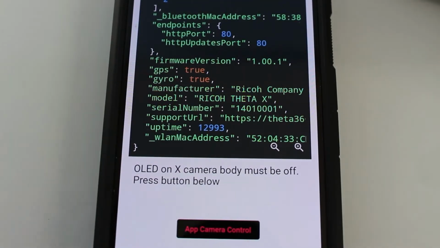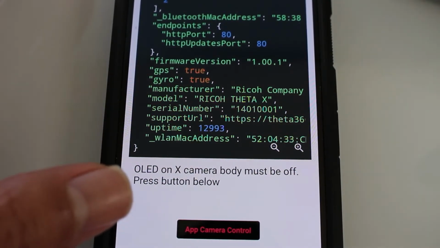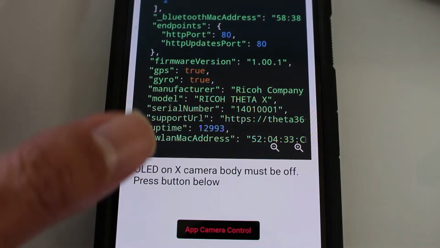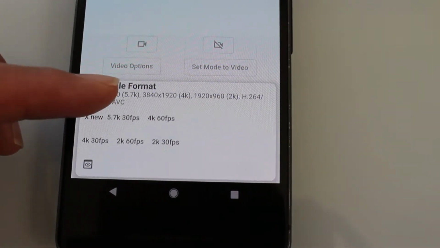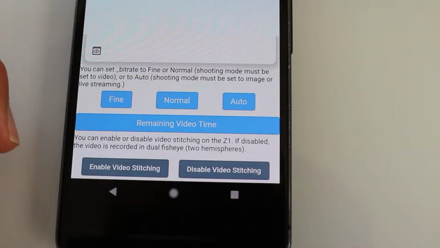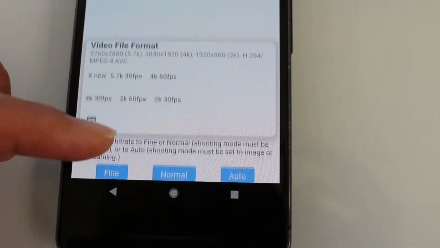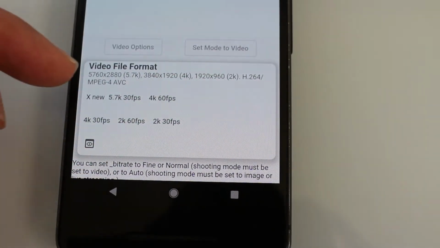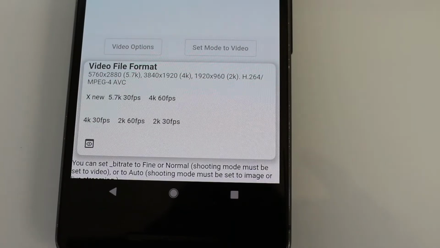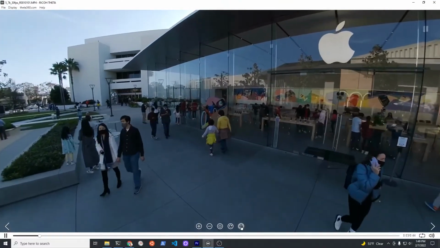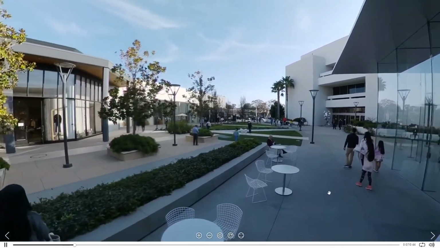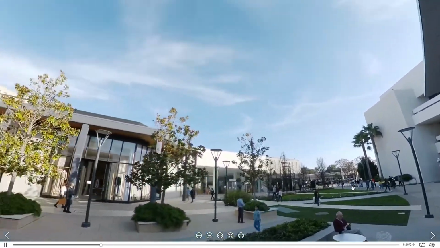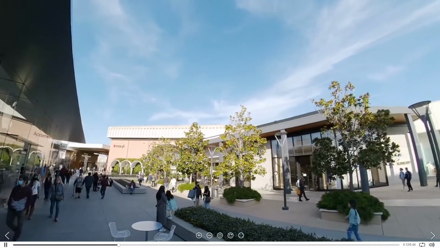app. The new camera has a bunch of new video features, including 5.7K at 30fps and 4K 60fps and 2K 60fps. These are new. The bitrate can also be tuned to adjust the file size. This was existing prior in the Z1 as well. When you set it to 5.7K at 30 frames per second, the video quality is phenomenal.